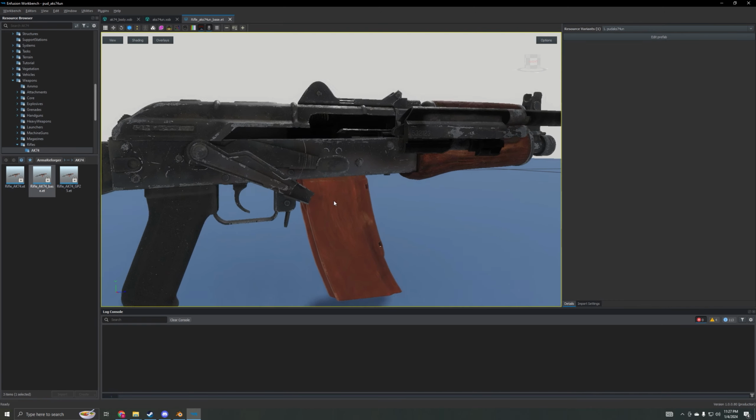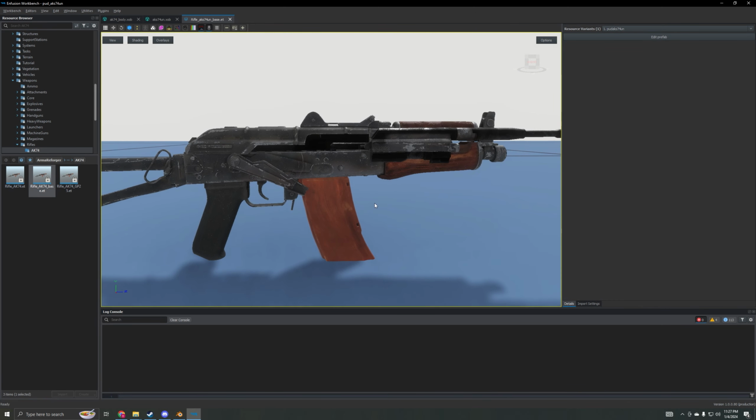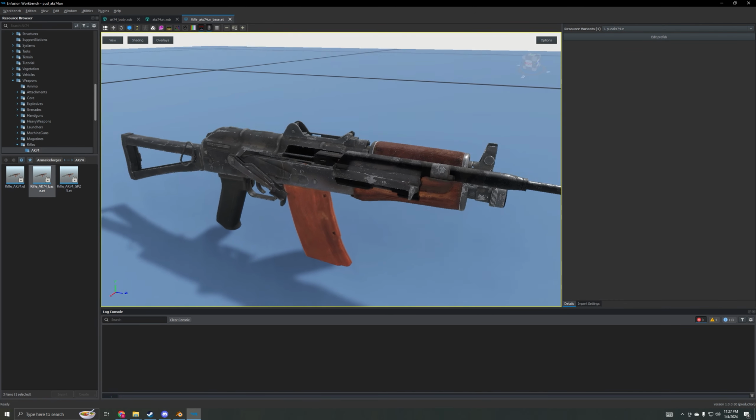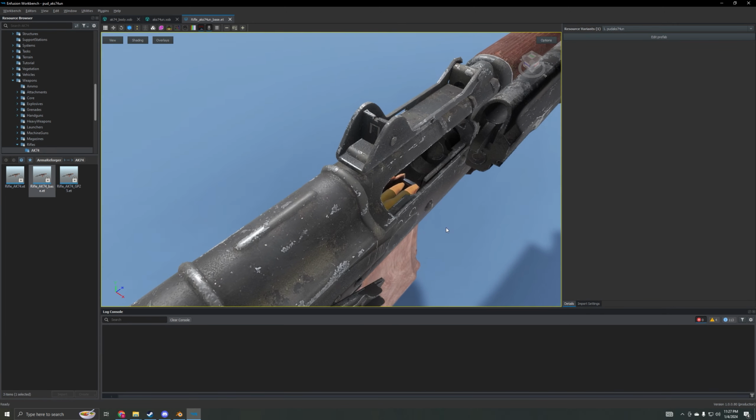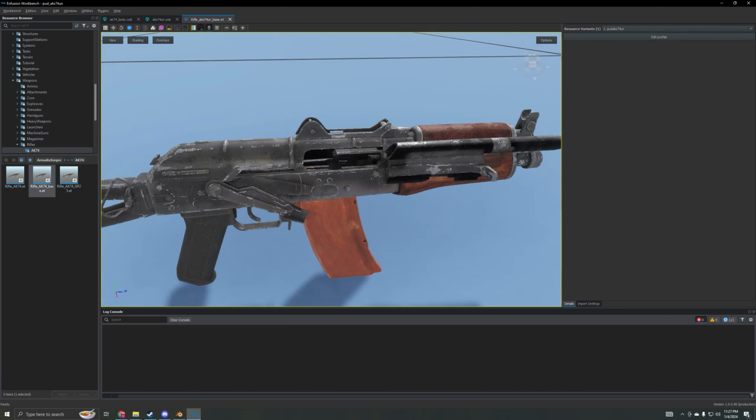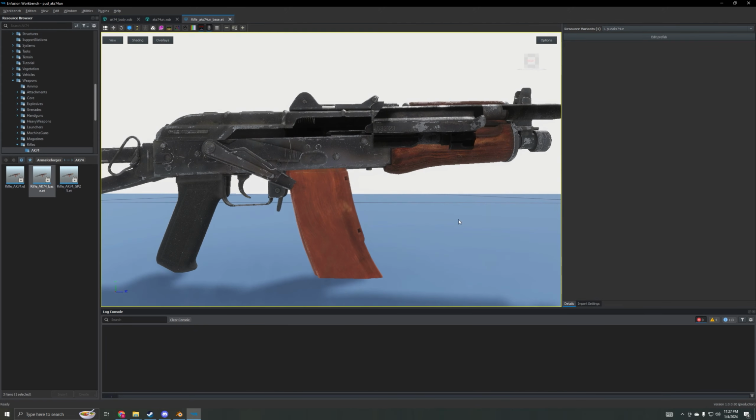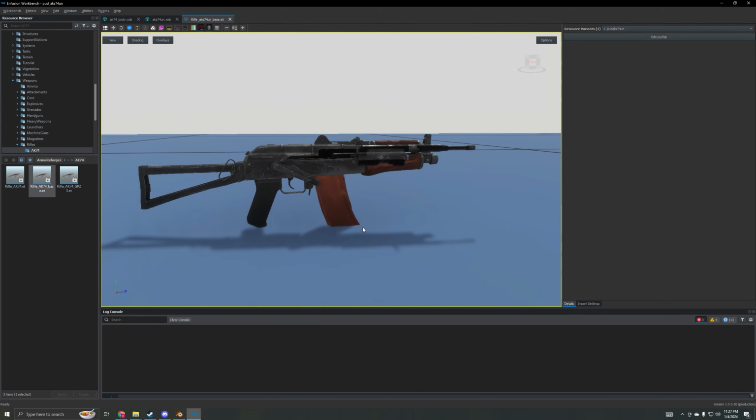The safety is broken, completely broken off. The bolt is not where it should be. The sights are still upright, which is good. But yeah, your gun just looks broken.